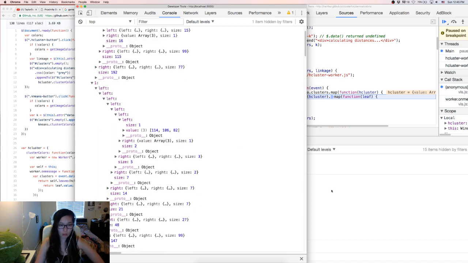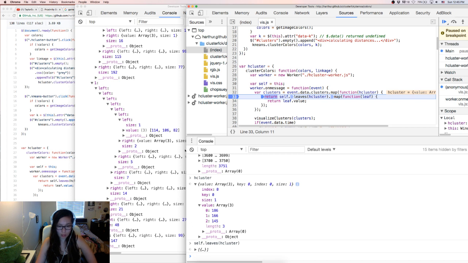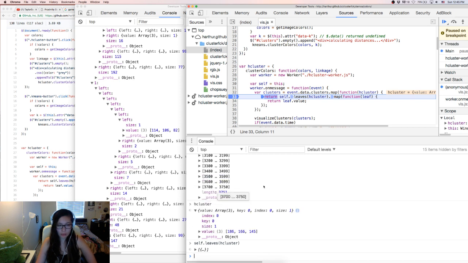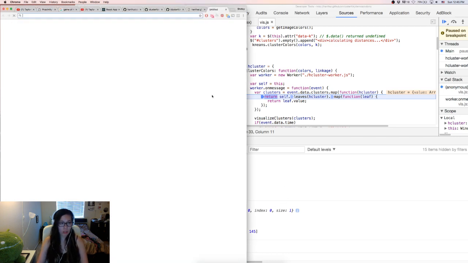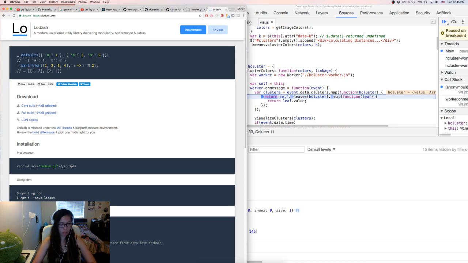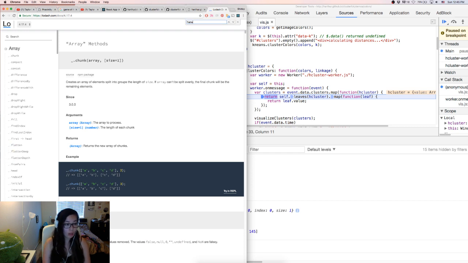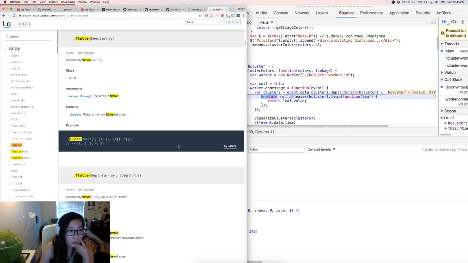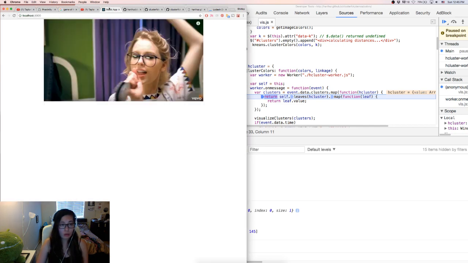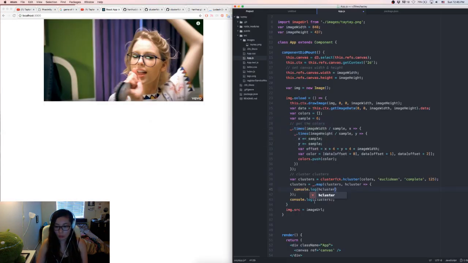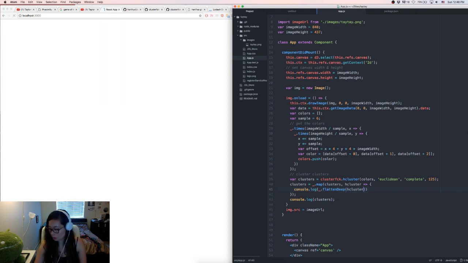Okay, so I guess at the very bottom there's value and size, and then this one also has value and size. So I guess the leaves one is just going down and flattening everything, in which case I think I could just use Lodash's flatten deep. Flatten, yeah, I should be able to just do flatten deep. So what it's trying to do is flatten deep each cluster. Let's see how that works.